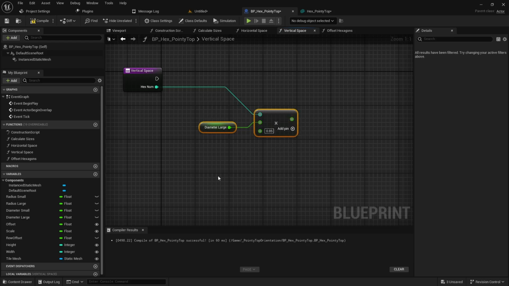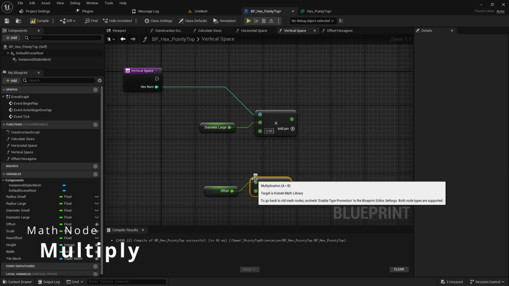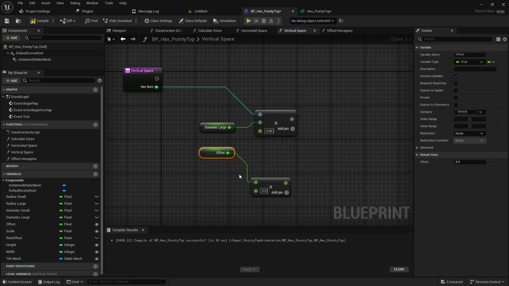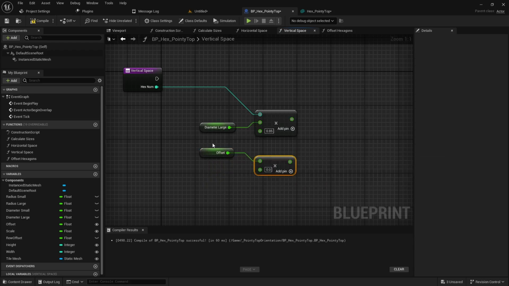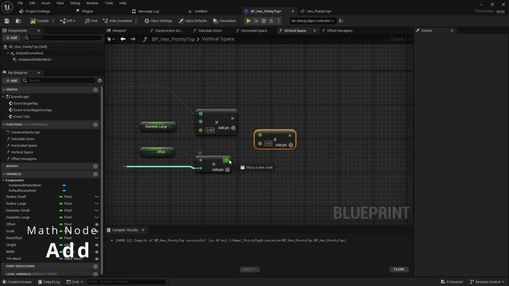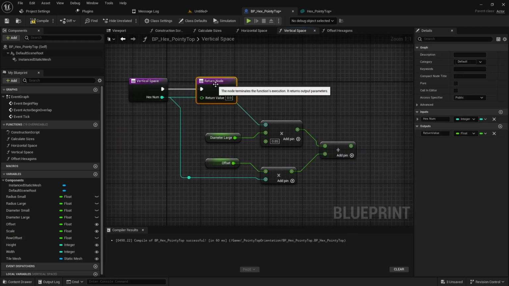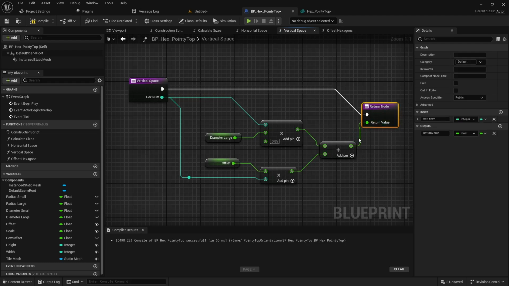And then we need the offset as well. So we'll hold Control, drag in the offset, and then we'll pull into a multiply node. Maybe drag this up here, and add a couple of reroute nodes. And we plug this into an add node. And then we can take this return type, plug it in here, and then that'll give us a return node automatically, so we can just plug in this value like so.